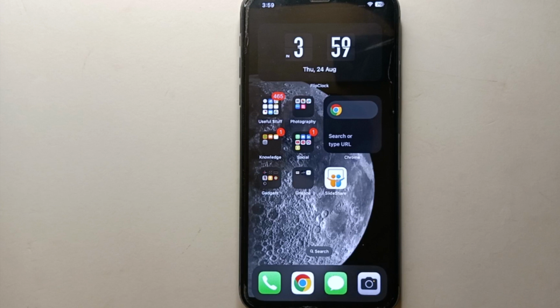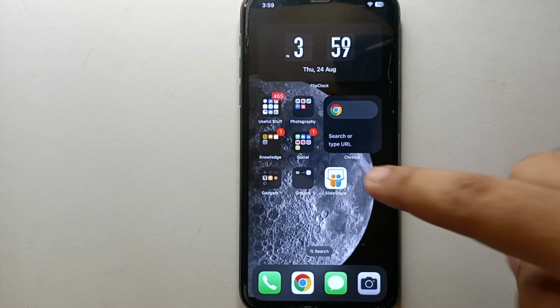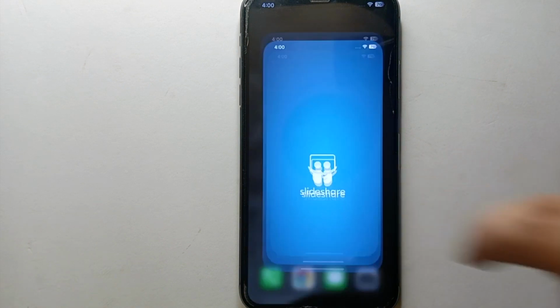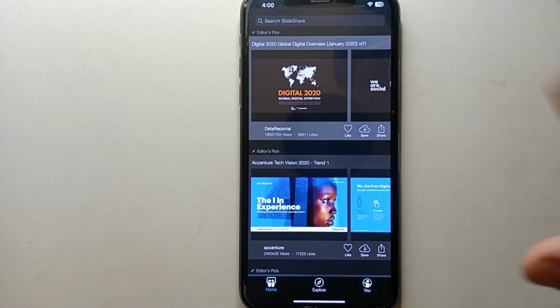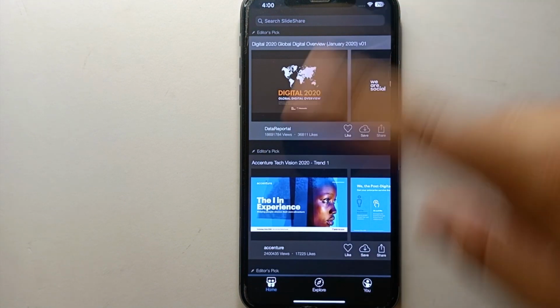First, you have to make sure that you have already installed the SlideShare app, and if you have not installed it yet, then you can still install it from Google Play Store or App Store. Once the app gets installed, make sure you have created your account on it and you also logged in with your account on your device. Once you're done with all these things, just simply tap on the icon of the SlideShare app to open it. Once the app gets open, you will see this interface.